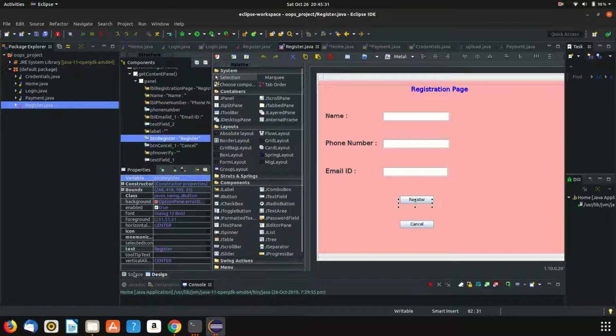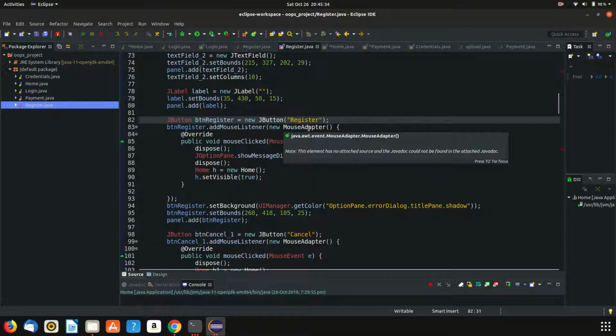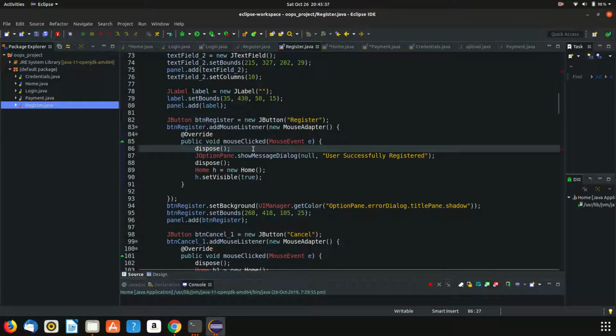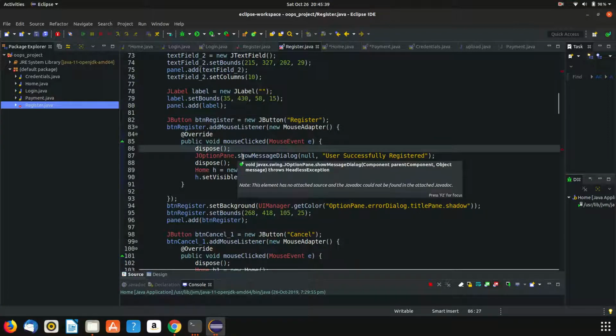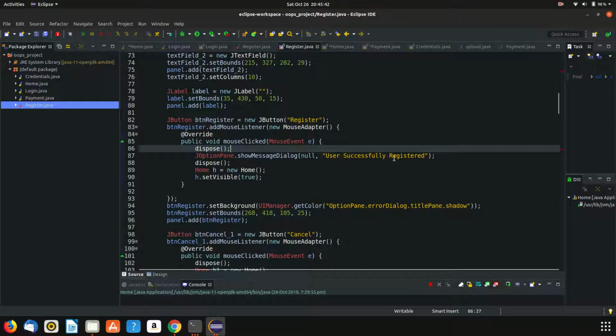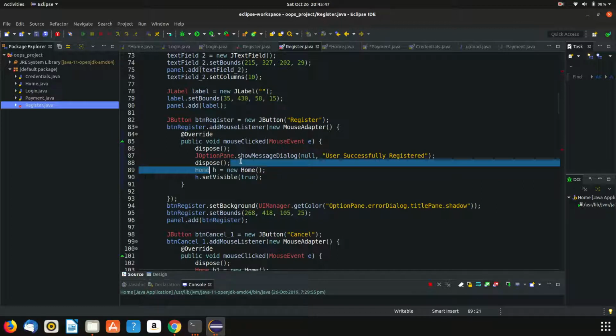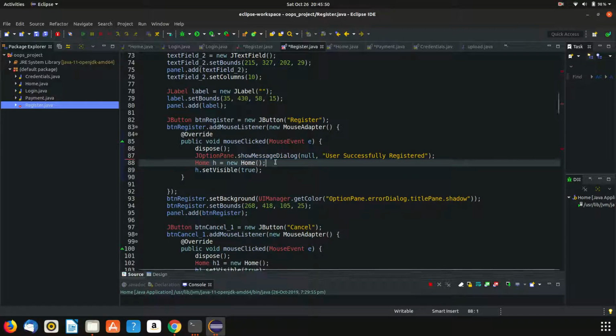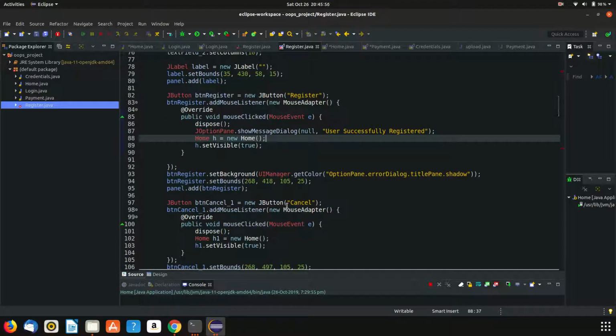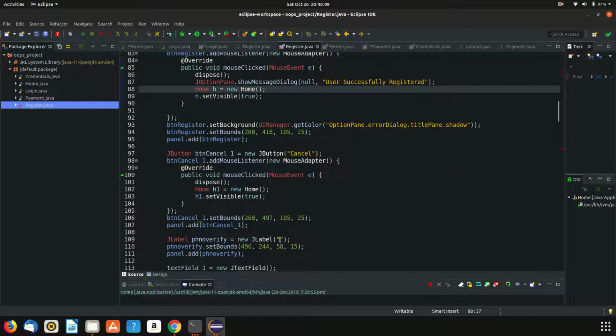The register button, when clicked, should dispose the main frame, and it will show a pop-up saying user registered successfully, and then it will get us back to the home page. It will dispose the current frame and get us back to the home frame. Now there is also the cancel button. The cancel button will do the same action, just that it will not display the message that was displayed by the register button. And then this cancel button also invokes Home.java.